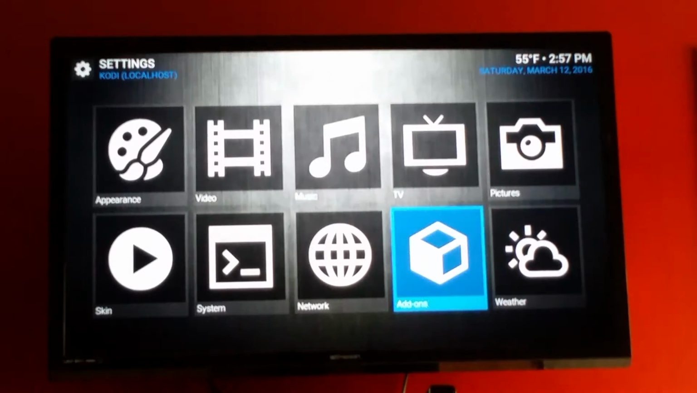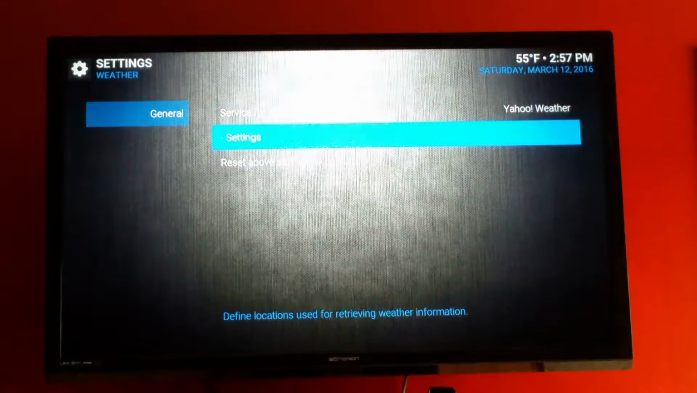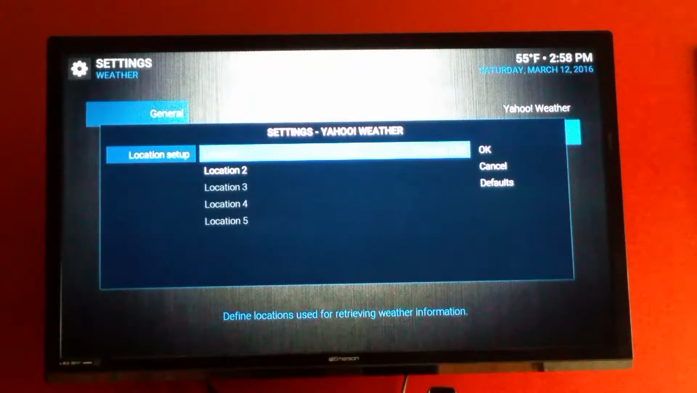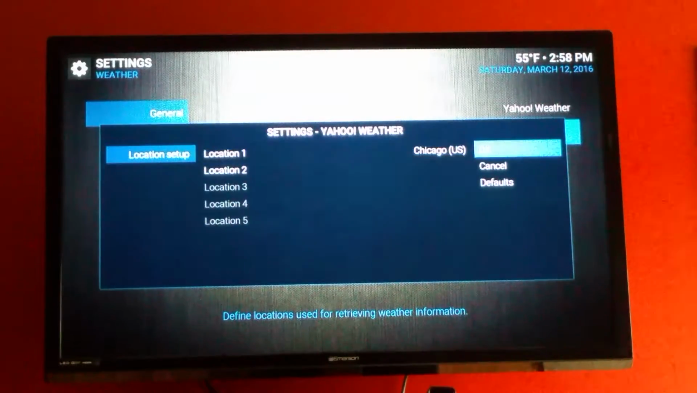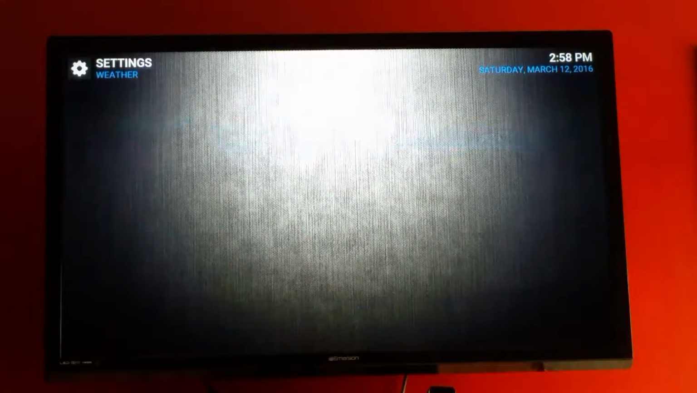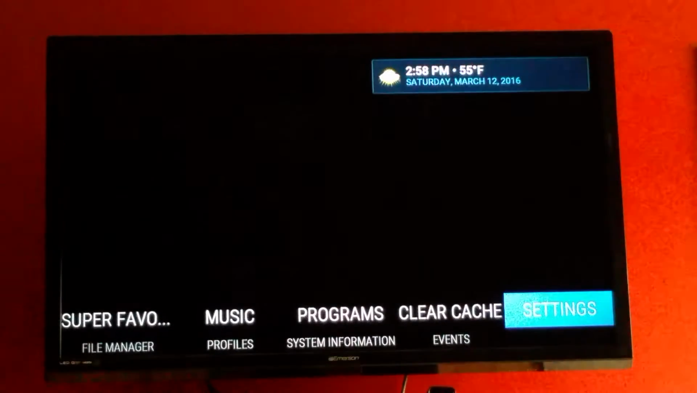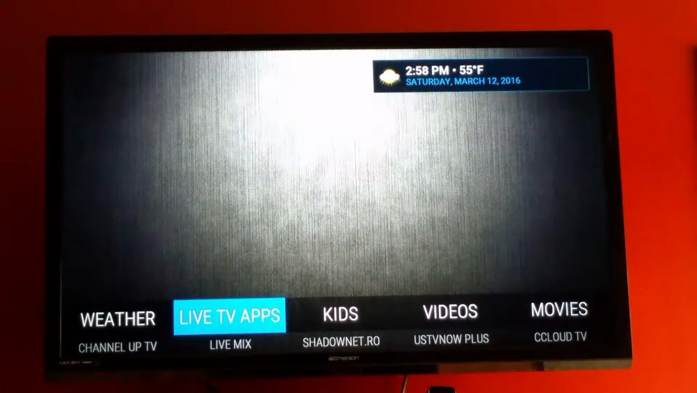You go into the settings, select your weather, select your settings. Go ahead and select your location. This will prompt you to type in your zip code. Type in whatever your zip code is, and then hit done. Once you're done, you're just going to hit OK to verify that that is your weather setting. Okay. Other than that, we're going to head back toward the next application, which is very popular.